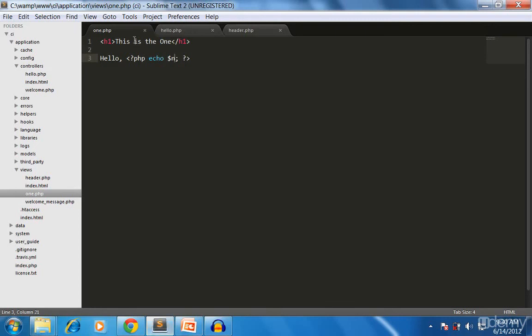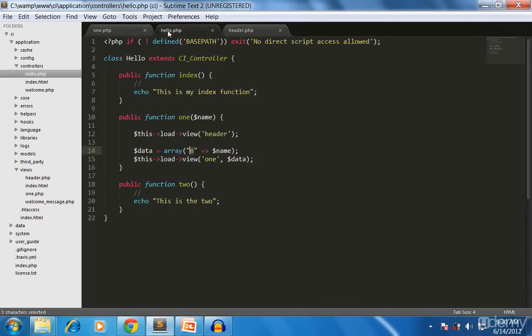So this is how we can create a view in CodeIgniter. It's very simple. We have created a view, loaded a few views in the controller, and passed some data into the view. These are the various things we can do with views. Thank you very much. We will see in the next video how we can create a model and how we can use it. Thank you.